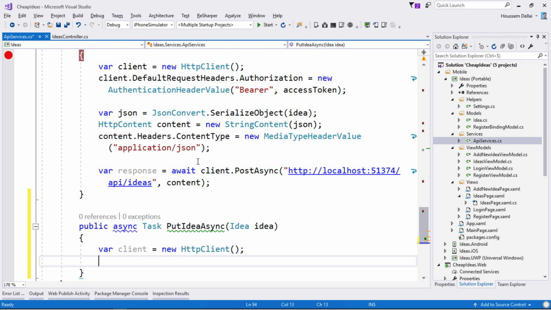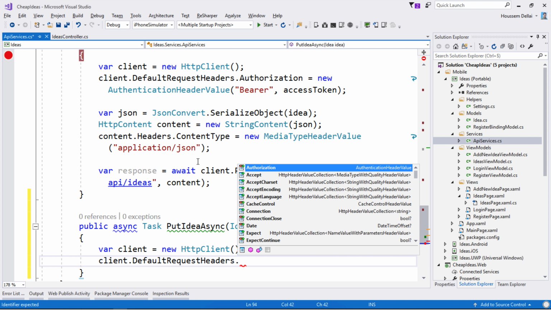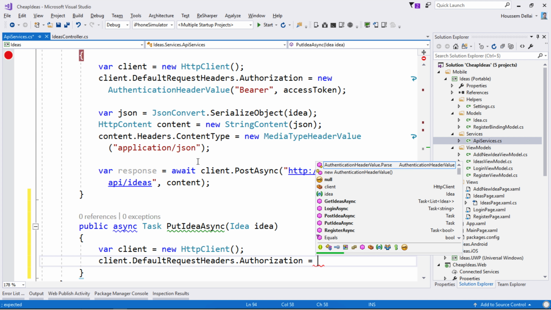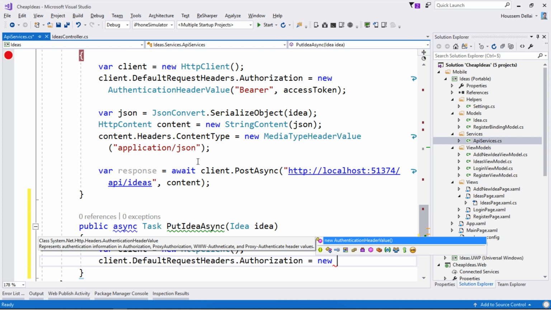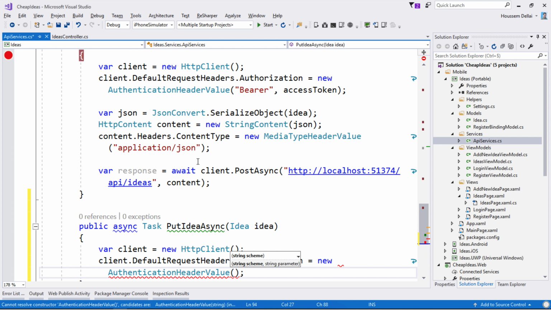Then to the HTTP client, which represents here the HTTP request, we'll say client dot DefaultRequestHeaders, and here we want to add a header for our HTTP request, this header for the authorization. For that, here we have the Authorization attribute equal new AuthenticationHeaderValue. So here we have two parameters.